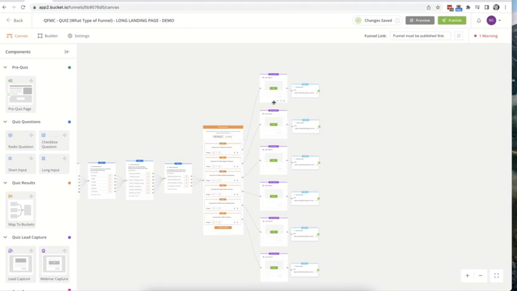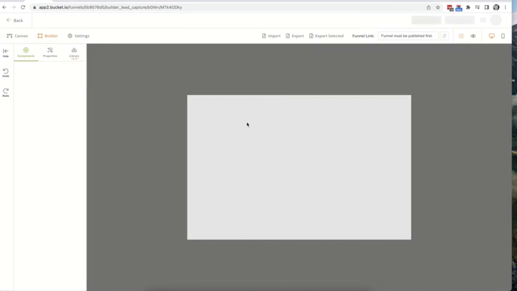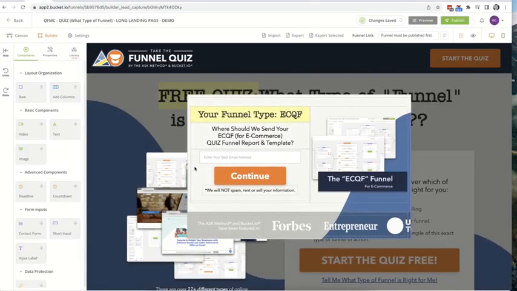When it comes to lead capture, you also want the ability to create customizable lead capture pages that allow you to present your free results in exchange for completing the quiz in an incredibly compelling way, just like you see right here. Your funnel type is ECQF. Where should we send it? Enter your best email, and we'll click the button below.